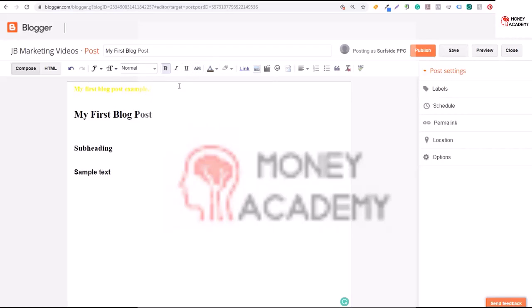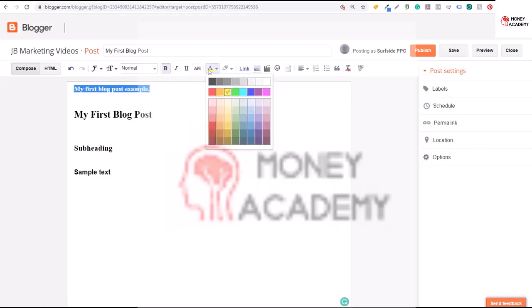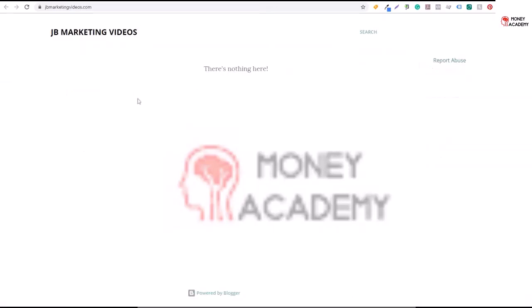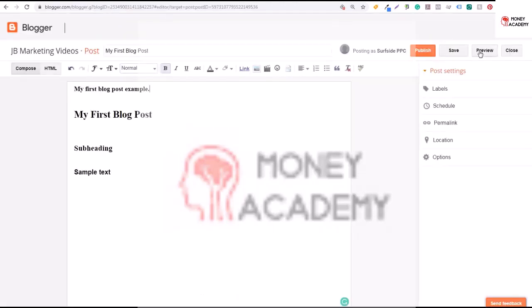So if you want to change your text color, obviously that makes it a little bit hard to read. So you can do all of this and it's going to show as you're writing your blog post. Anything that you do here is going to show on your page as you have your blog post published. So you can always preview these changes over time.